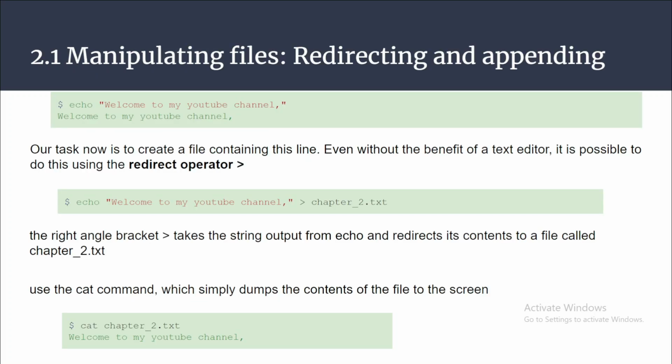So starting with the first one, that is manipulating files. We will learn how you can use the redirect and the appending operator. In the first chapter, we already discussed that to print any string on the output, we can use the echo command. Here the dollar sign is the prompt part. This is the echo command, and within this is the string part. I'm trying to print this particular string in the output section. When you run the echo command, the string will get printed. Here the printing statement is welcome to my YouTube channel.